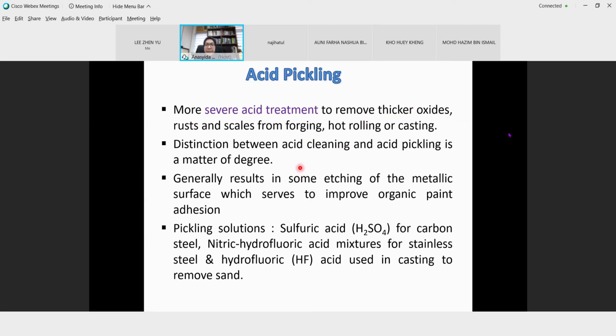A good example of a pickling solution is sulfuric acid, at a very severe concentration, for carbon steel; a nitric hydrofluoric acid mixture for stainless steel; and HF, hydrofluoric acid, for material used in casting using sand. It needs to remove the sand, so it uses hydrofluoric acid.